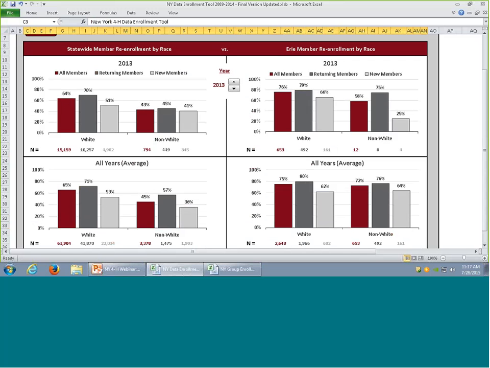So all of these things that we can do for members, we can also do for volunteers. This is still a member graph, but it's another strong conclusion that we've drawn. White members versus non-white members, we have had much more consistent retention in returning white members versus non-white members. You can see that returning non-white over the state, there were 449 that could have returned and only 45% retention. So that means roughly 200 to 250 actually did return.